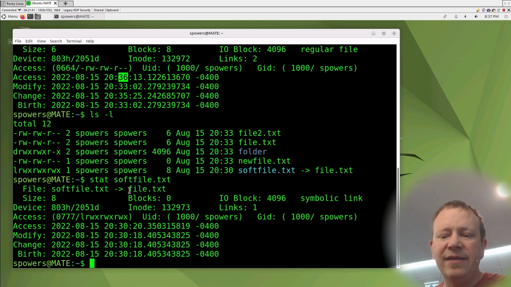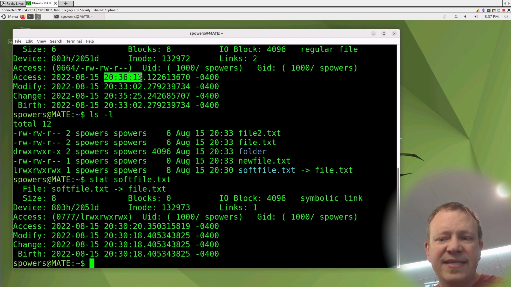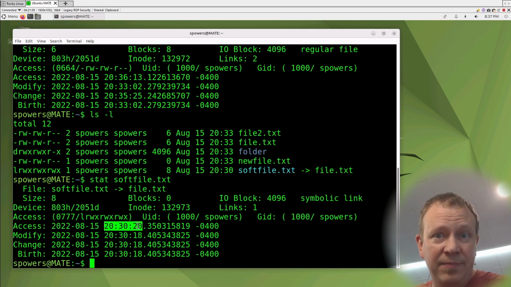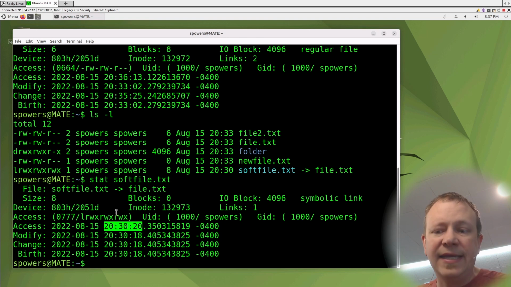But notice, even though it points to file.txt, it's giving us access information about the soft link itself. Because up here, we were looking at file.txt and it was last accessed at this time. But down here, it still has this older time, because although we accessed file.txt, we did not access the soft link that points to it. So this stat command is looking specifically at the symbolic link, not the actual file that it points to. Hopefully that makes sense.